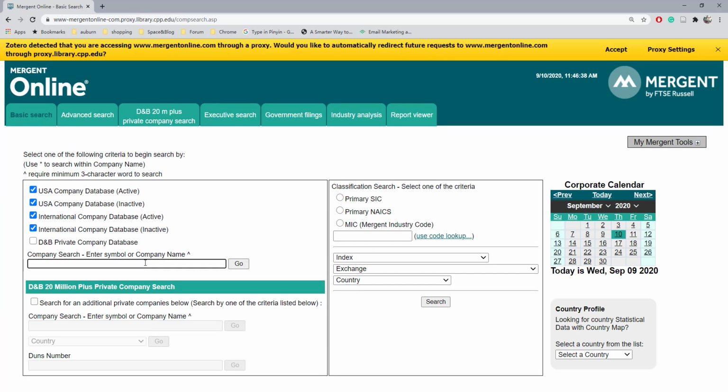Now you are shown the basic search functions of Merchant Online. You can use a primary code or classification code or company name, or if you know the company code, you can just directly type in the code here. In today's case, we are going to research Gap's financial performances.